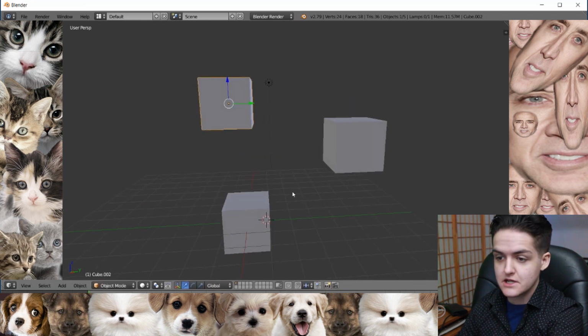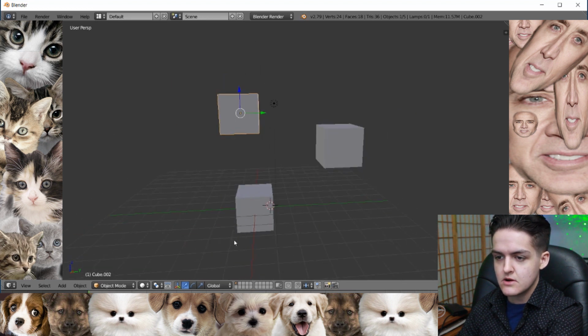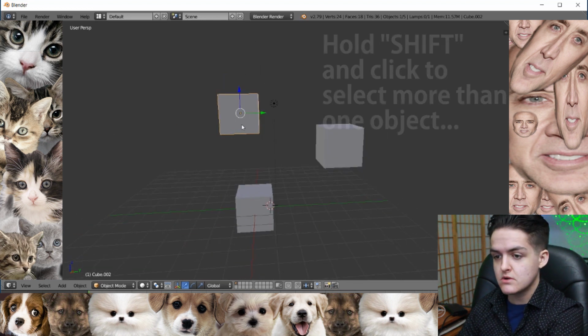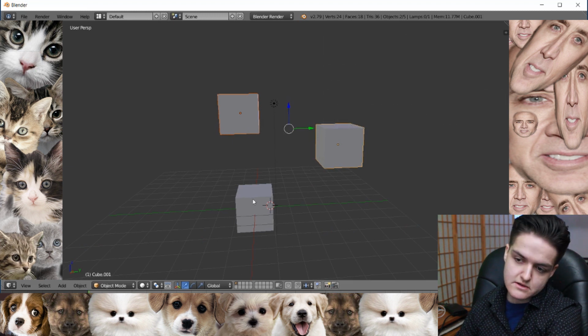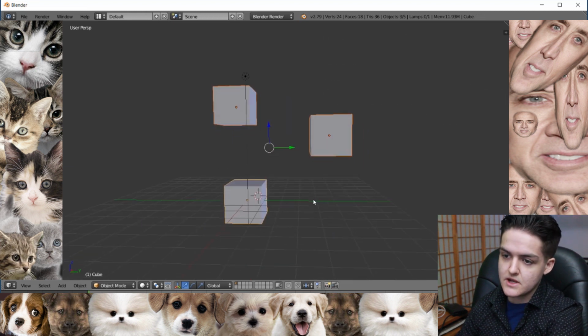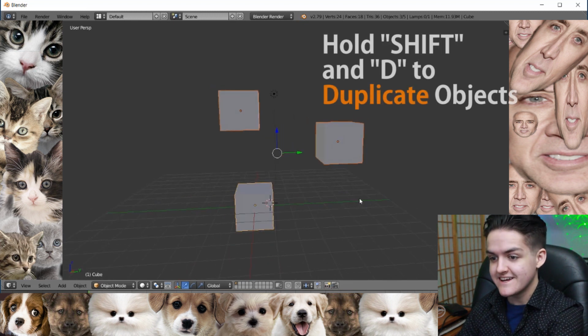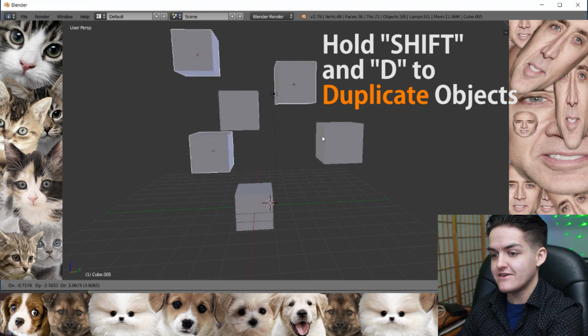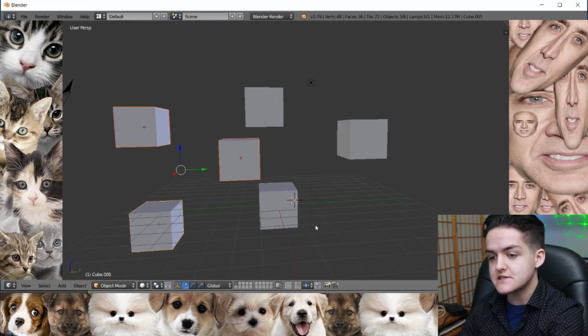Now we can cover selection. We have our duplicated cubes here, but only one of them is selected. If we have one selected, we can hold Shift and left click this one, and then keep holding Shift and click this one, and now we have 3 cubes selected. And guess what you can do now? You can hit Shift D, drag it out, and now you have 6 cubes. Okay, so that's one method of selecting.